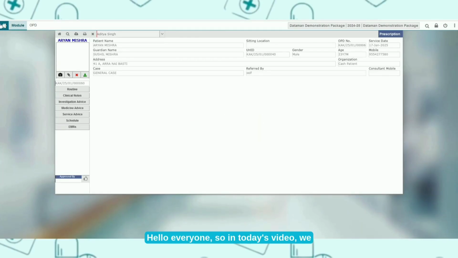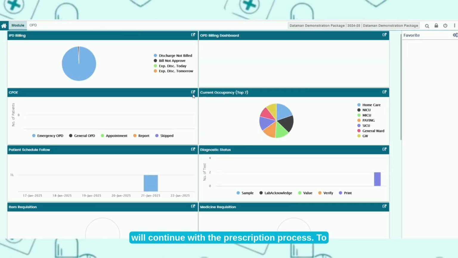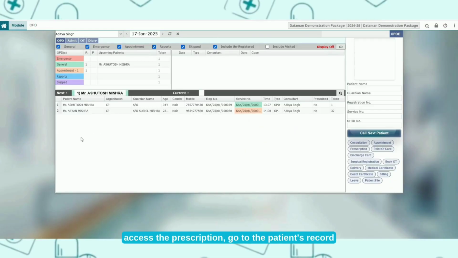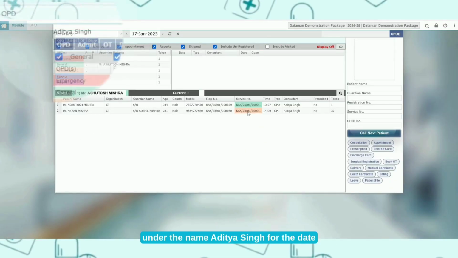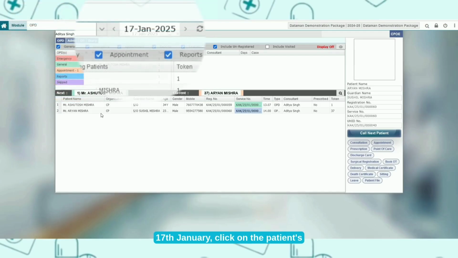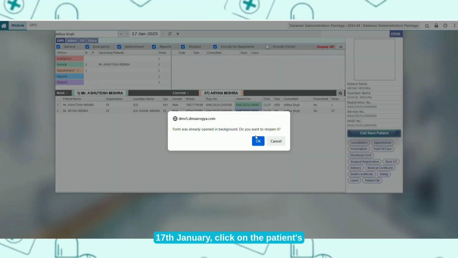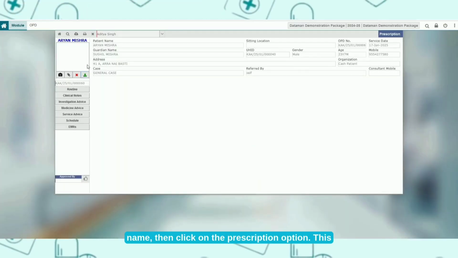Hello everyone. So in today's video, we will continue with the prescription process. To access the prescription, go to the patient's record under the name Aditya Singh for the date 17th January. Click on the patient's name, then click on the prescription option.